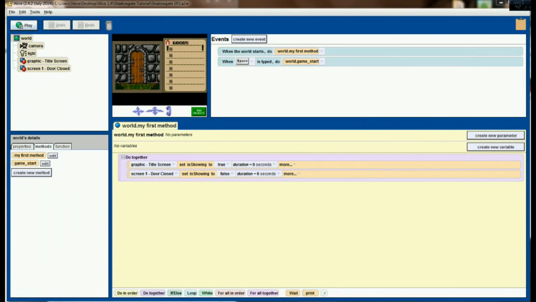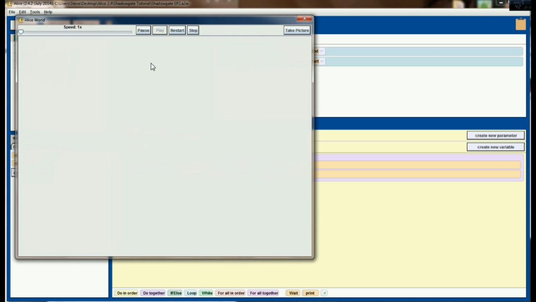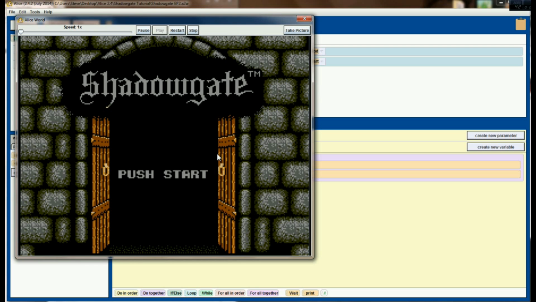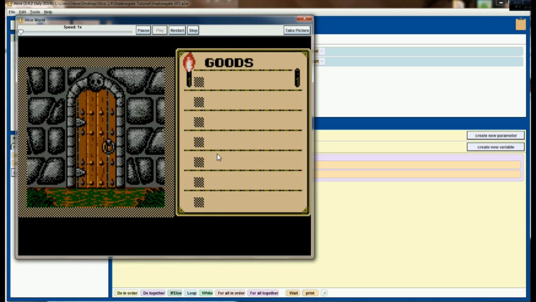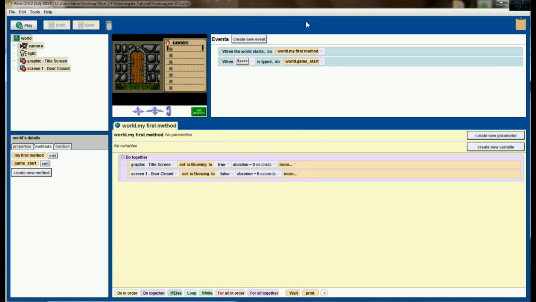Okay, so here we are in our Alice world. This is the same world that we ended episode 2 with, and you can see it's pretty much in the same state it was, where we do have a title screen that comes up, and we can hit space to enter the first screen, and that's about all our program does right now. What I want to do is program some functionality so that if I click on this door, not just anywhere on the screen, but specifically on this door, the door will open. In order to do that, I'm going to have to program just a basic mouse tracking method into my world.